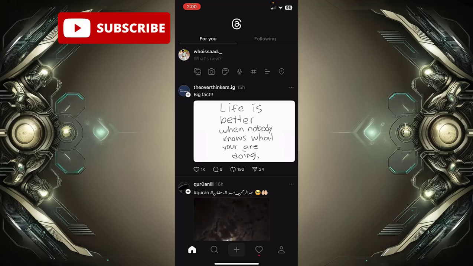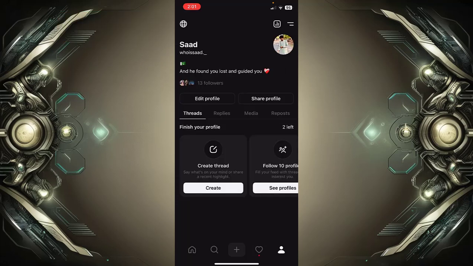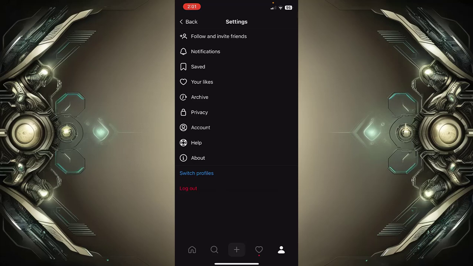After opening the app, you can simply go to the profile icon at the bottom right corner of the screen. Tap on it, and here you can simply tap on the two horizontal lines at the top right corner of the screen. Now you can see the option that is follow and invite friends.